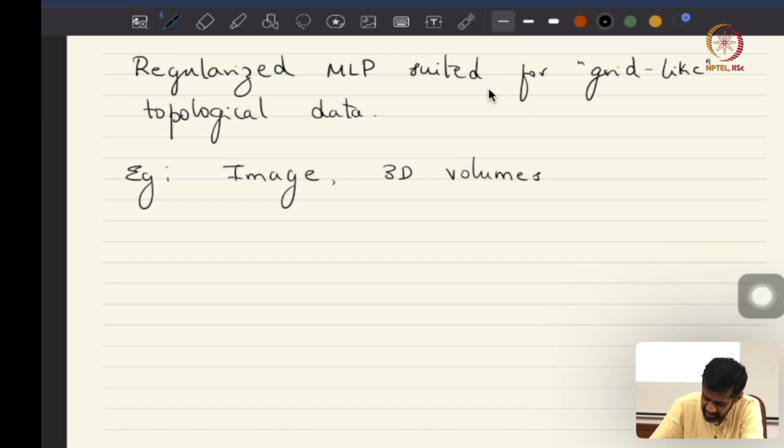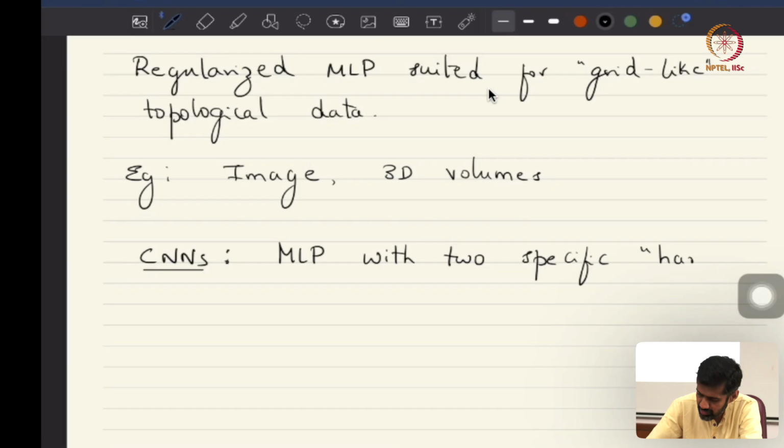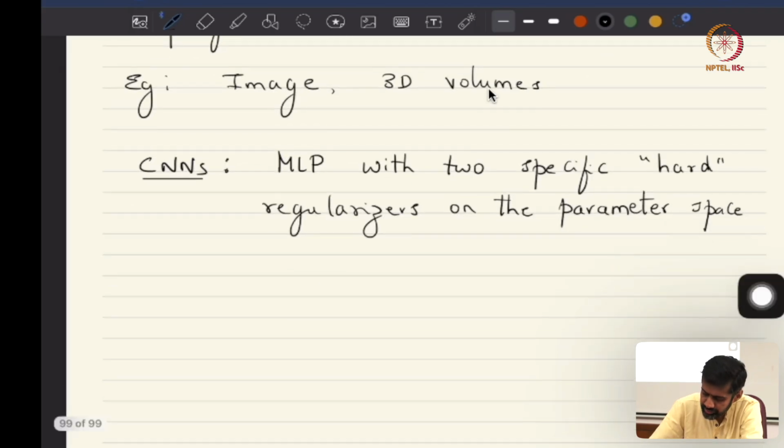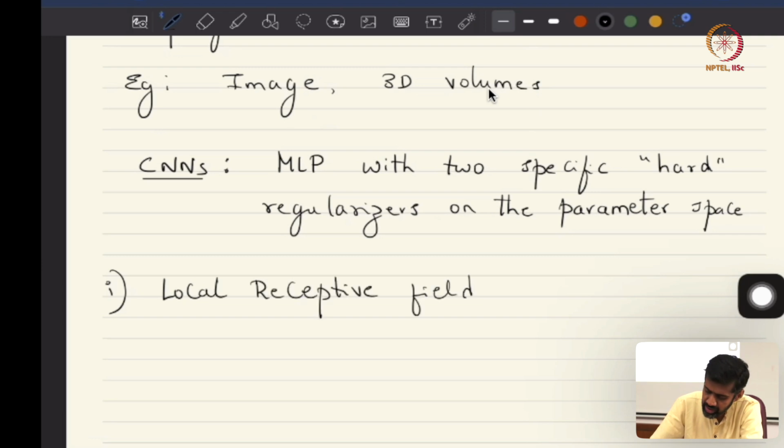Okay. So now what's a CNN, right? So CNNs, it's an MLP with two specific regularizers. I'll say hard regularizers on, I'll tell you what that means, on the parameter space. So one, the idea is local receptive field, it's called local receptive field. There is one type of regularization that is done, the other type is parameter sharing.